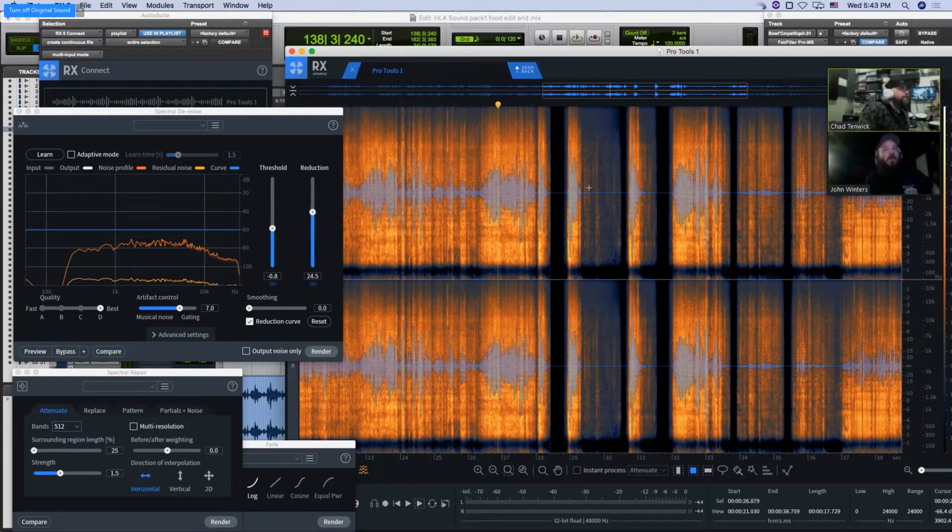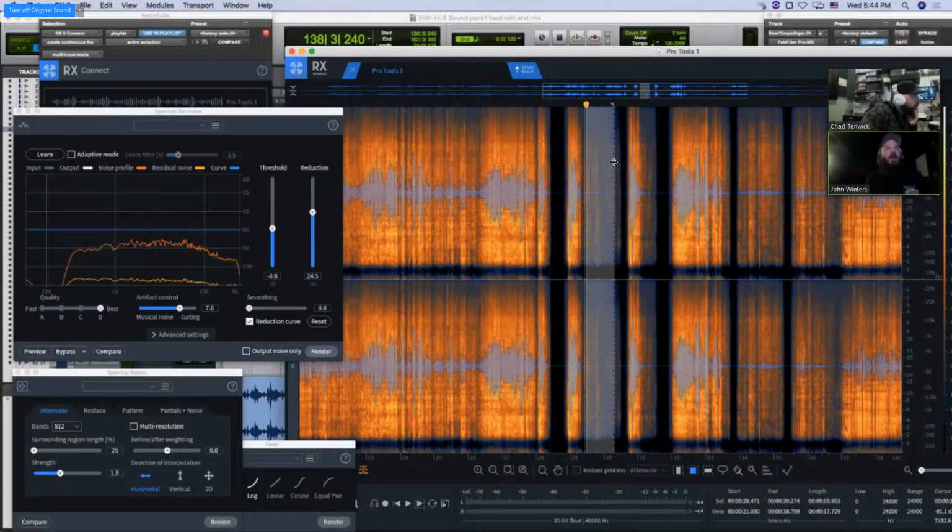All right, so what we got going on here is getting rid of some of the background noise to this splatter stuff. So I'm here in RX and I am taking this room noise. I am going to tell RX to learn that room noise so it gets a curve of what's happening back there. And so this is the room noise. So that's what it learned.